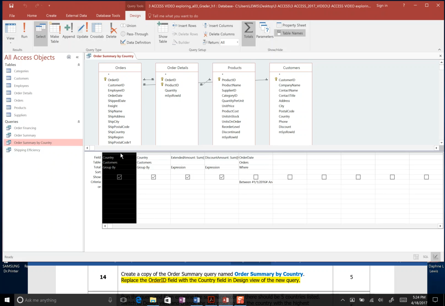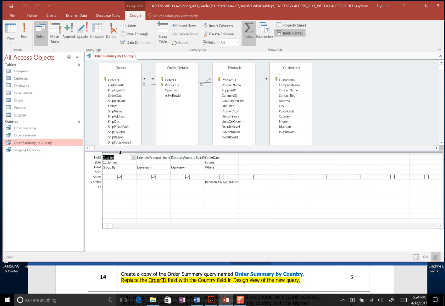I'm going to delete this extra one here, but I just wanted you to know there's more than one way to get a field. There's lots of ways to get a field there at the beginning. And that is truly the end of step 14.